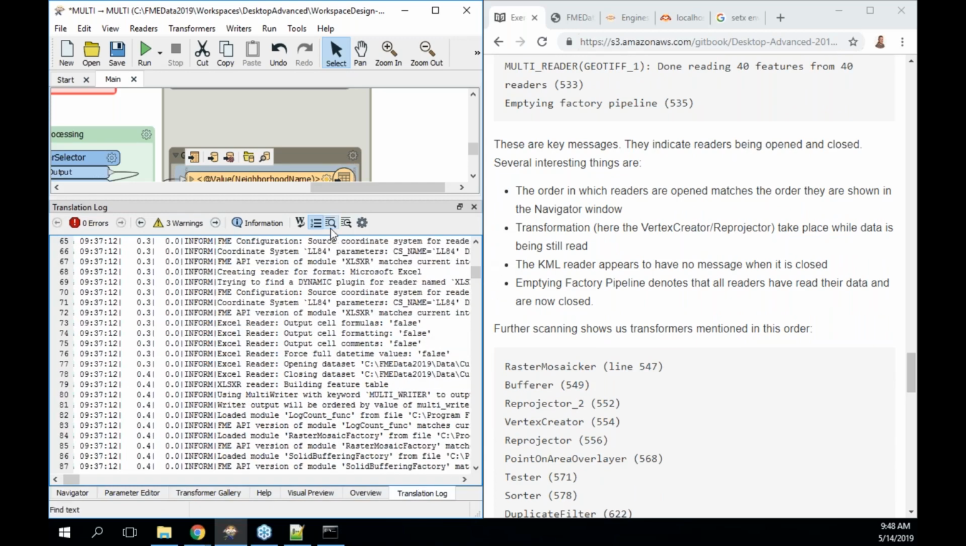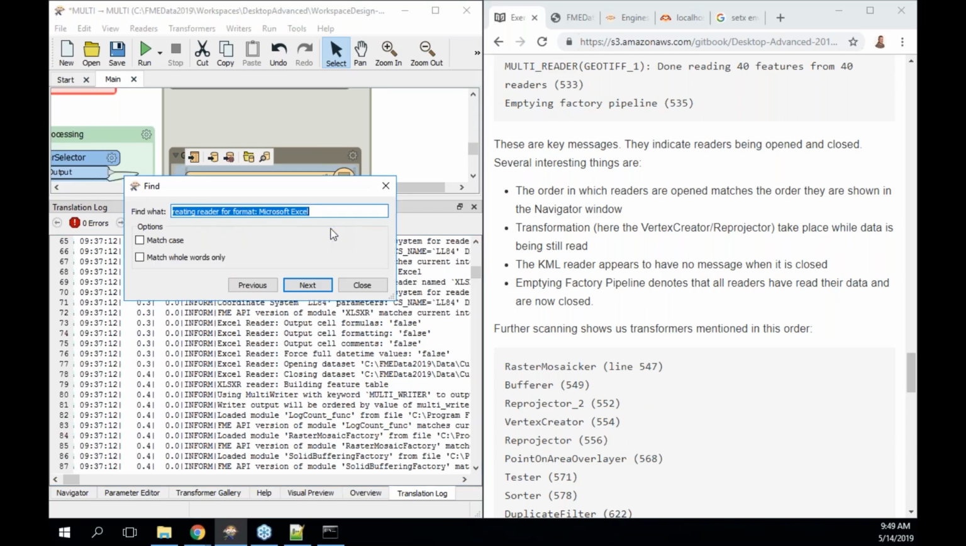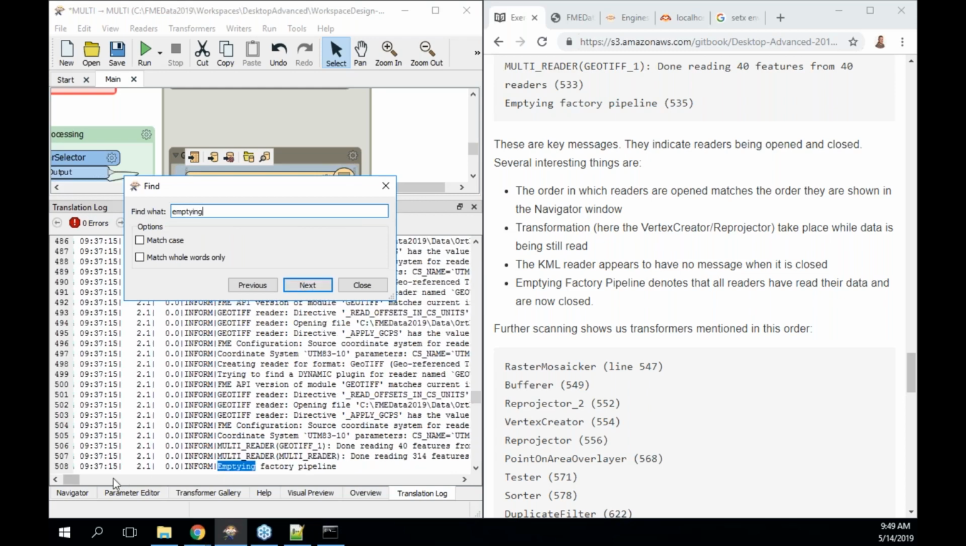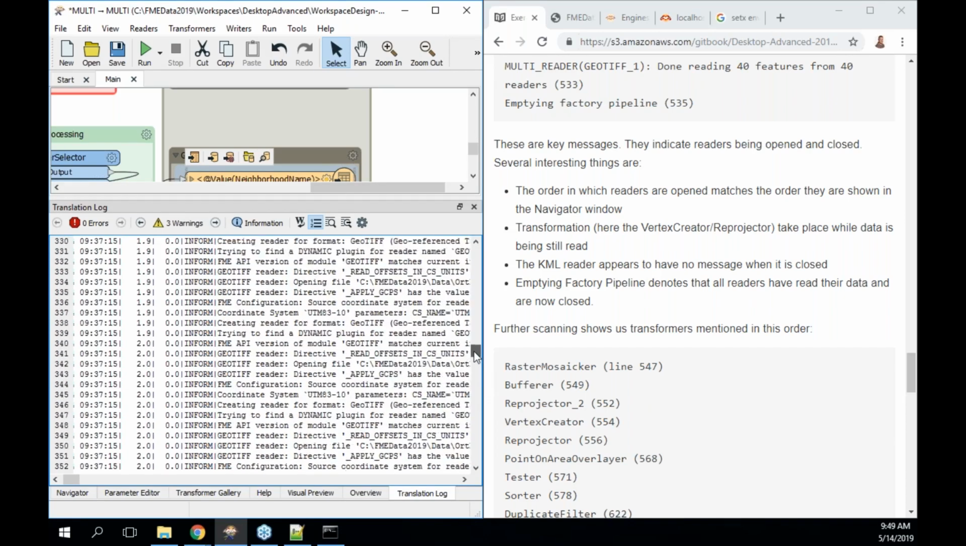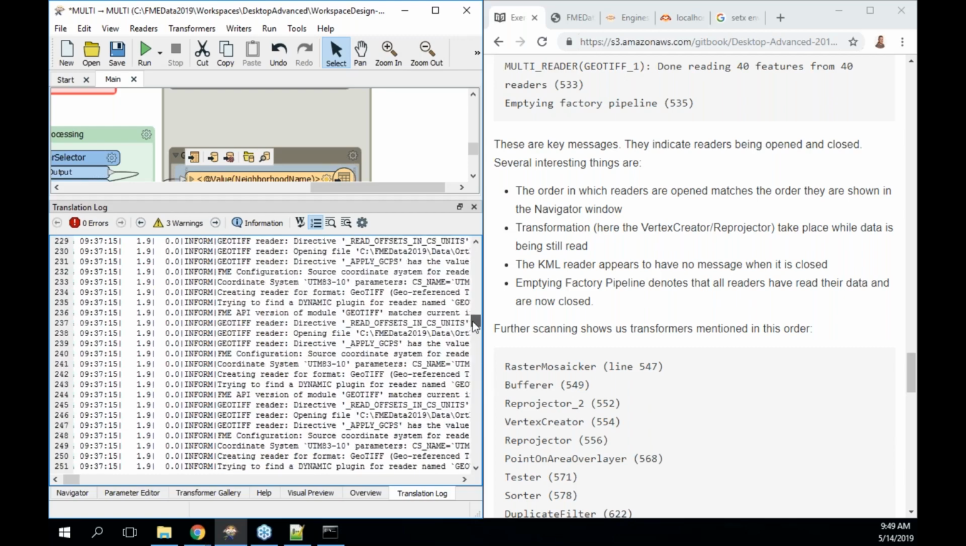And if we do a search, we can find the emptying factory pipeline that happened at this point in the translation. So line 508. Everything before that is a bunch of reading.